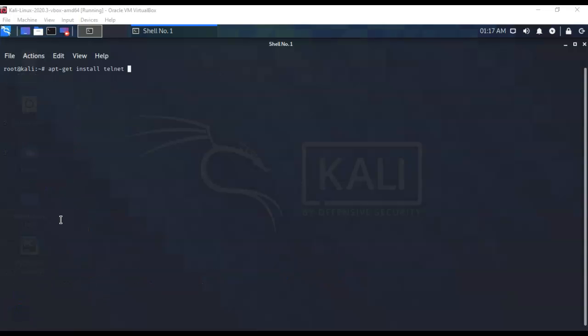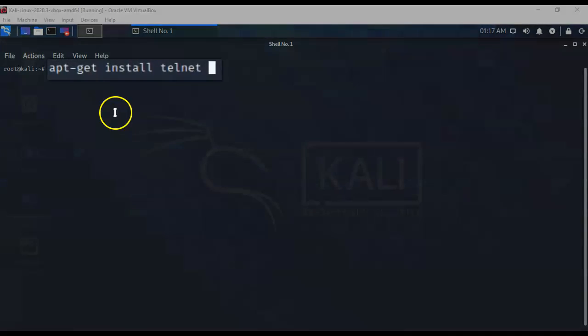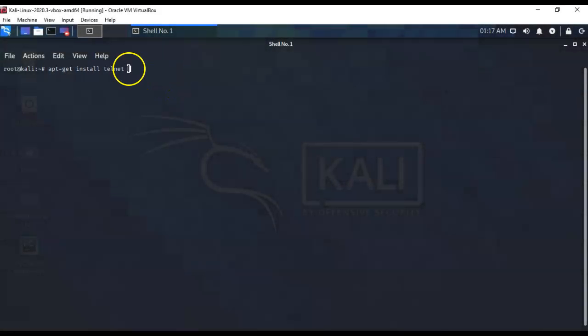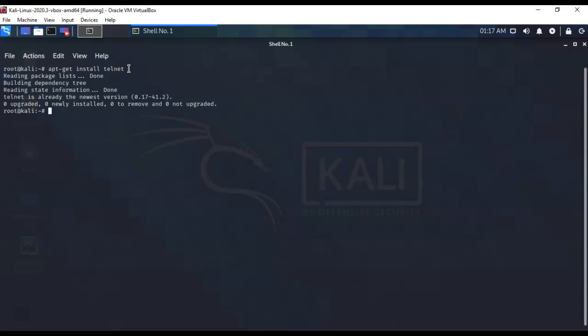Now the first tool we want to use is Telnet. Kali may or may not have Telnet installed by default, but it's nothing to install it. So just type in apt-get install telnet. I've already got it installed, but I'll go ahead and hit enter. That tells me that I already have the latest version.